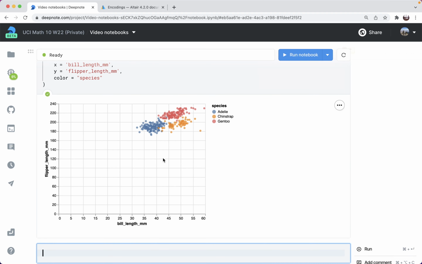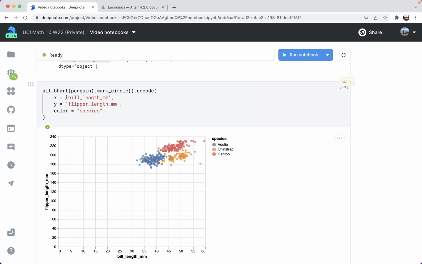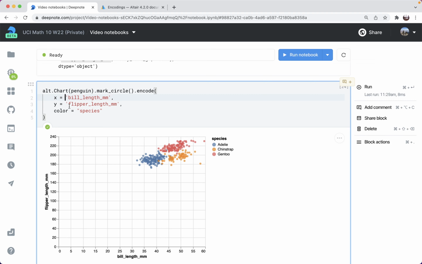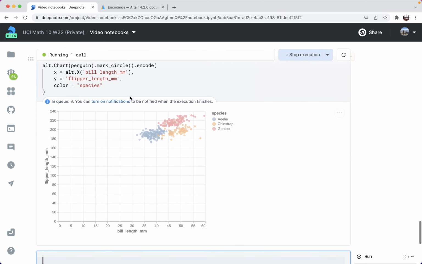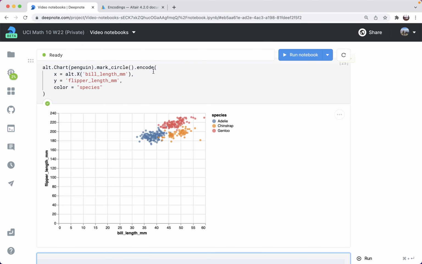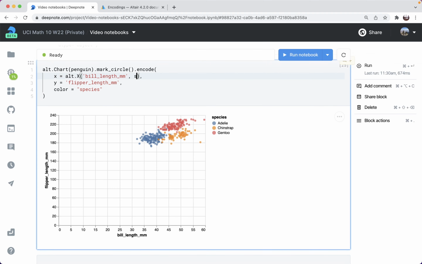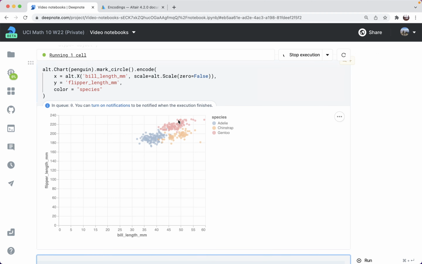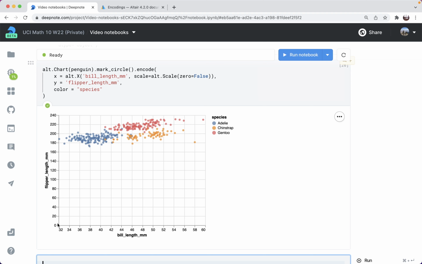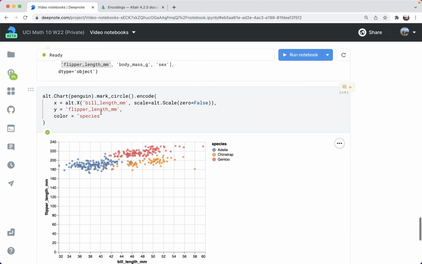And I'd rather us be zoomed in a little more. So let me do this in two different ways just to show you some of the options. So I can say alt.X. Hey, so far this hasn't changed anything. It'll look the same. But now I can add in this scale keyword and say scale is going to be alt.Scale and then zero equals False. And so what this is saying is that for the x direction, don't require it to show zero.